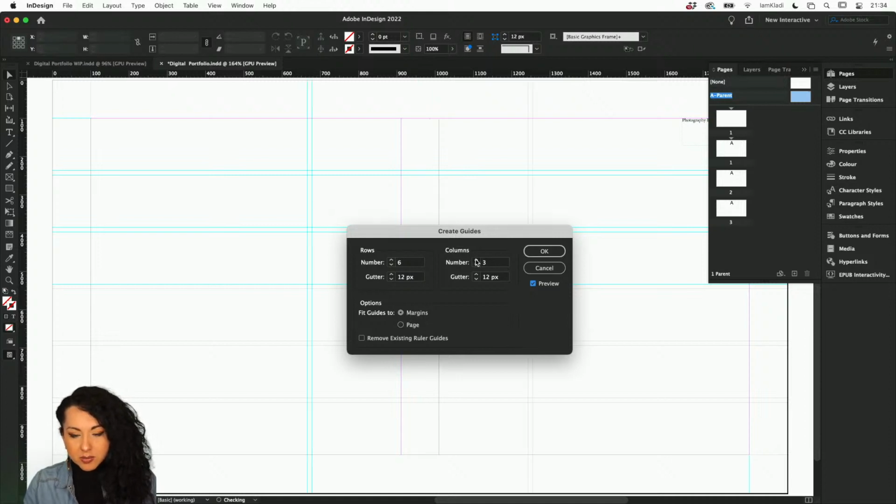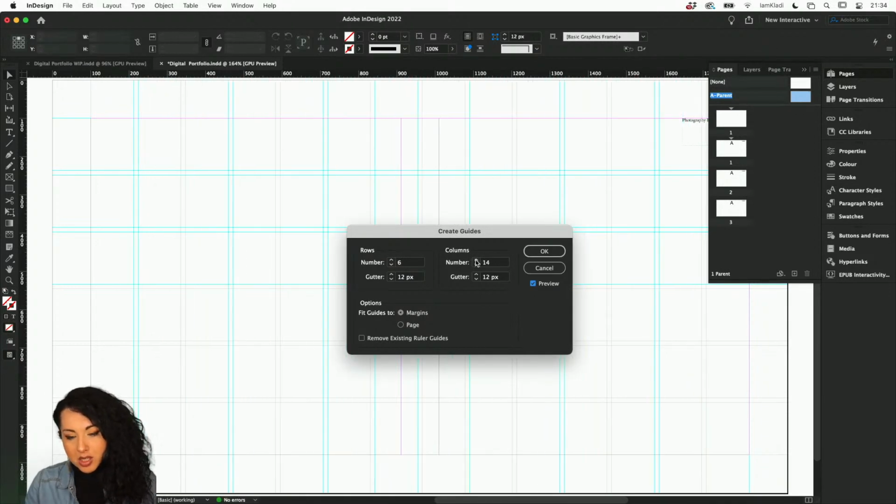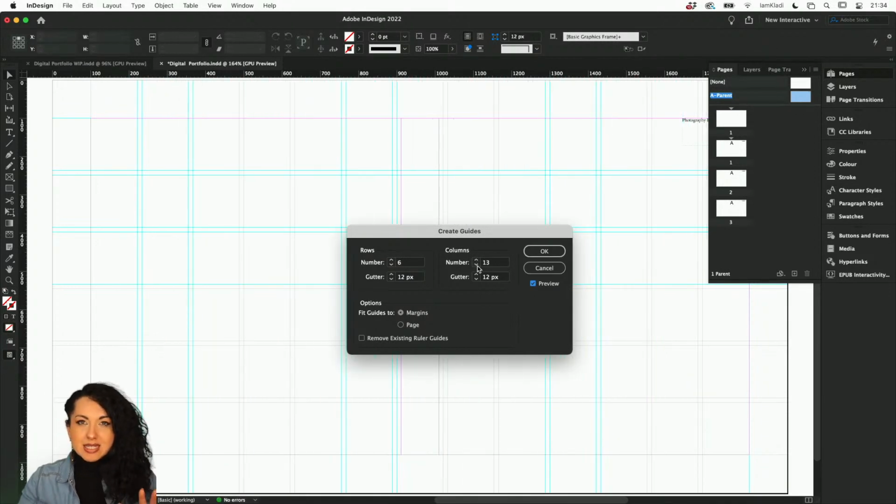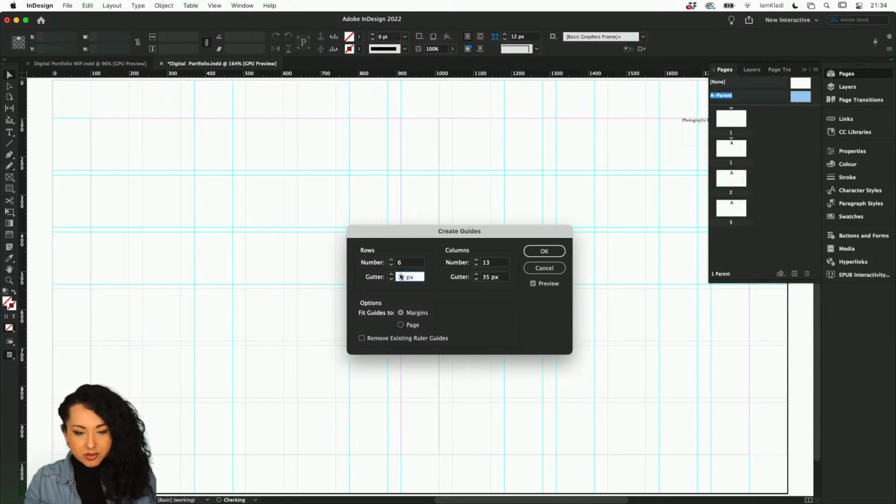And with the columns, I always like to have a contrast: an even number and an odd number. So maybe I can do 6, and then I double it, so that will be 12, and I add one to move into an odd number, so it's 13. So I'll do 6 and 13, and then the gutter. Because we're working on web, you really want to give that space. The gutter is the space that sits between the columns or the rows. So I just give it a nice gutter of 35 pixels.